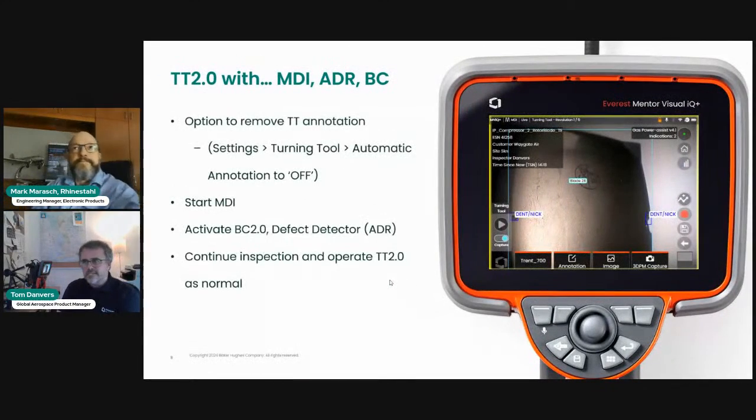So Turning Tool 2.0 is a great feature in isolation, but if you use it in conjunction with other features that we already have on the Borescope, it becomes even more powerful. Again, I'll be demonstrating this live shortly. Here's a slide showing Turning Tool 2.0 used in conjunction with menu directed inspection, and this is a sneak peek of what MDI looks like in the very near future.